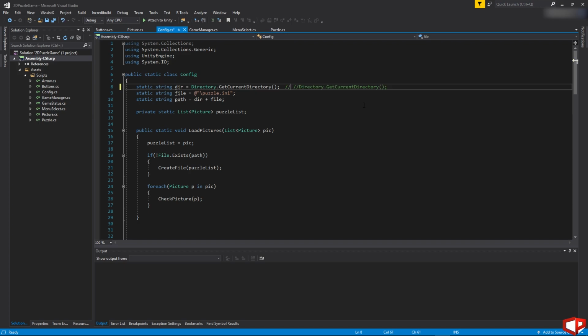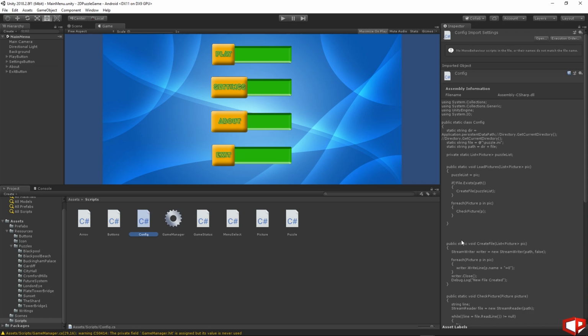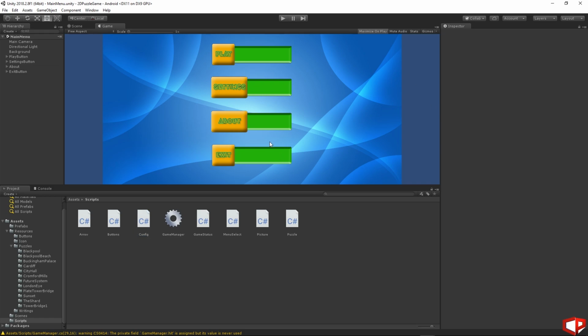So get this bit from here and then comment out this directory. Okay, make sure the directory is set to Application.persistentDataPath. Okay, let's save everything. Go back to Unity. Then we need to do our project settings.